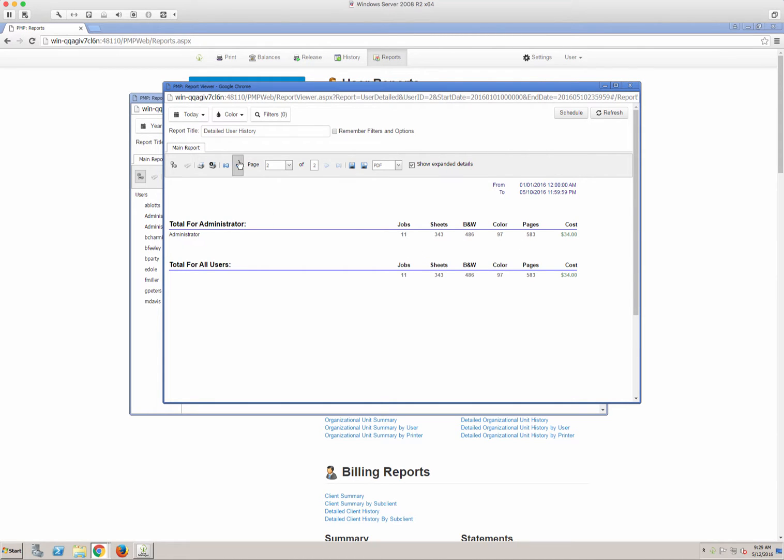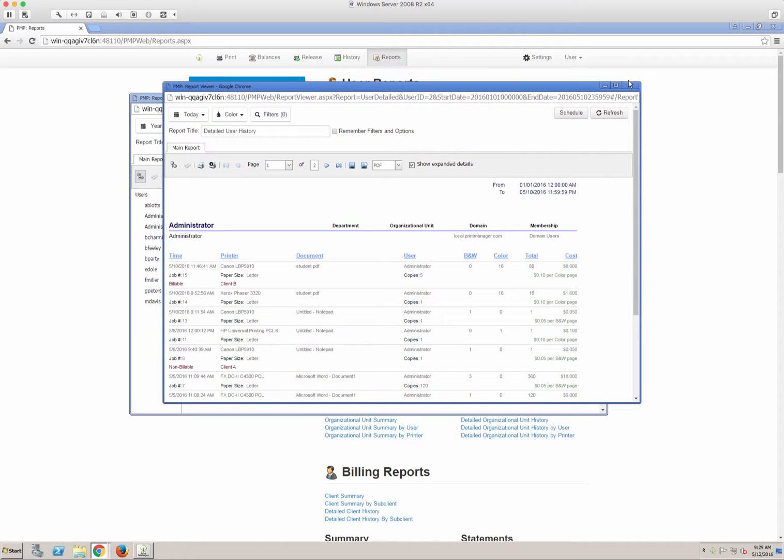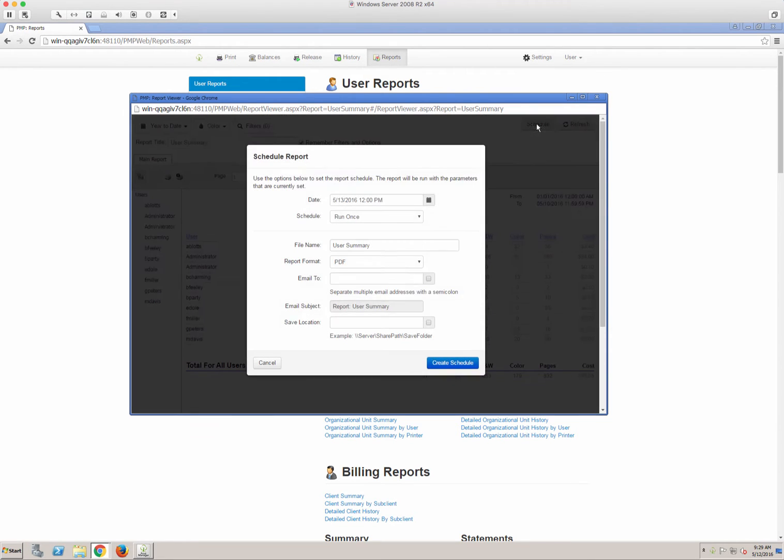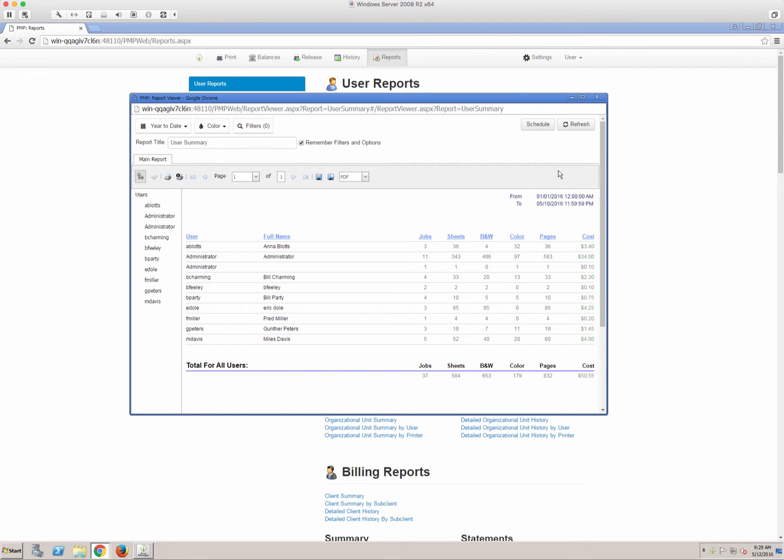All right, so that's your summary and detailed report, and they pretty much are the same all the way through. Once you set a report, you can go up here again and click schedule, and you're going to auto run this once, daily, weekly, monthly, send it to multiple email addresses, or you can just save it to specific shares as well on a server or somewhere on your network.